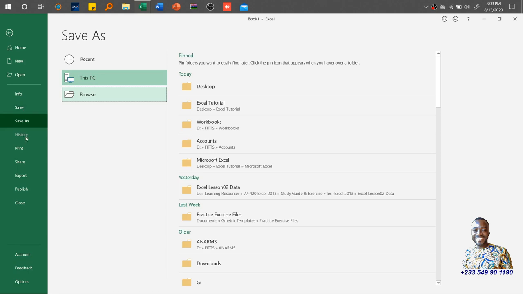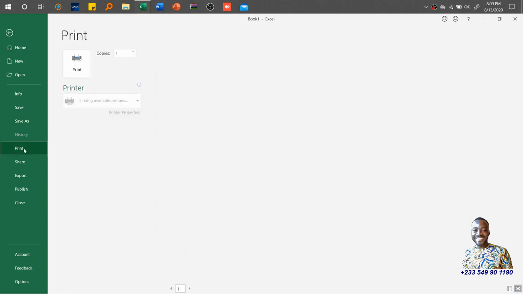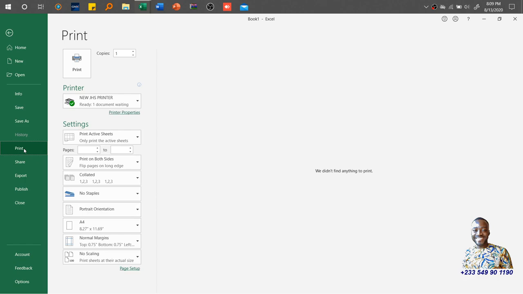Then we have history. I currently don't have any history for this particular workbook, so you won't see it. But if you happen to work, I'll need you to explore that particular option. Then we have another feature, which is print. If you want to print, we didn't find anything because I don't have any content. When printing, you can set the number of copies you want to print.